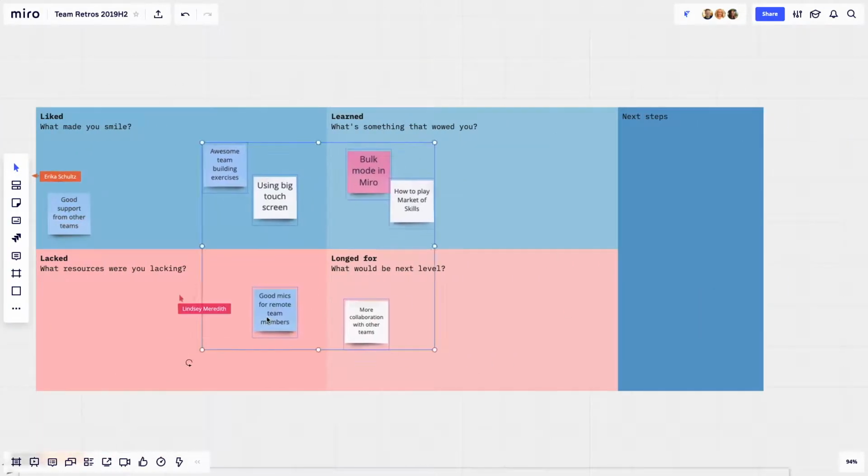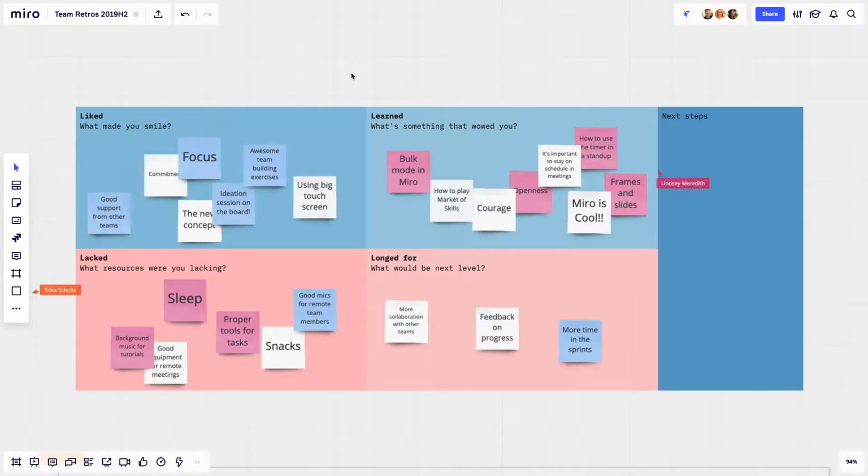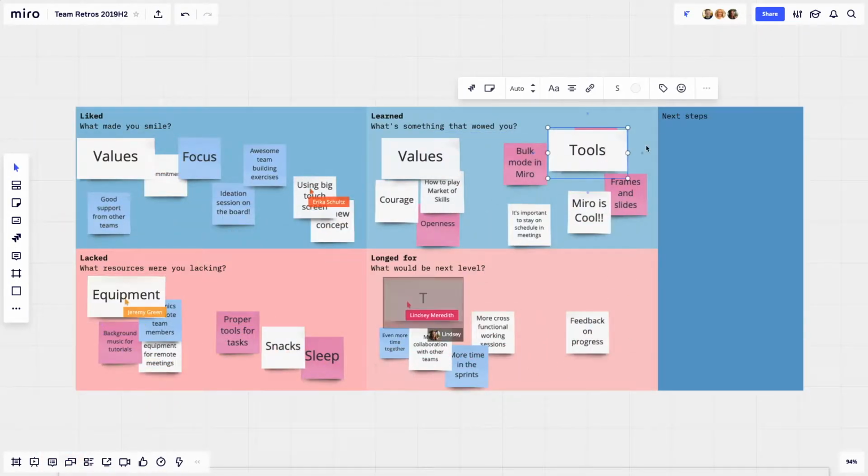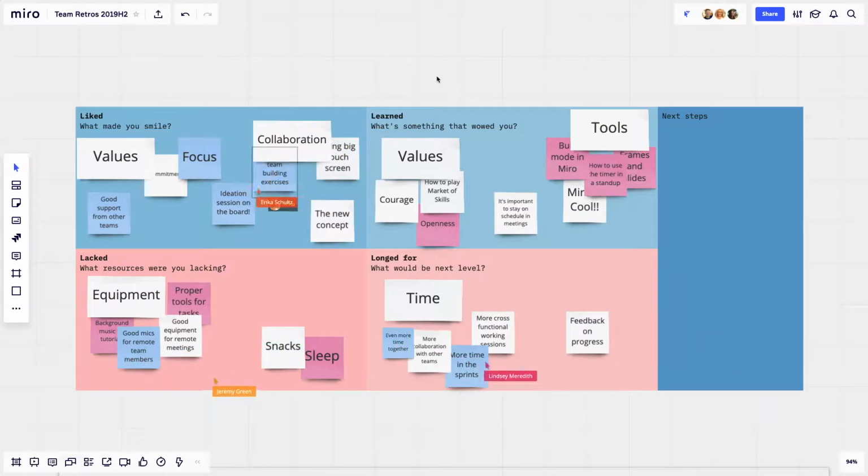Once everything is ready, have the team clarify anything vague, and then group the contributions into themes. A large sticky note is good for naming the groups.